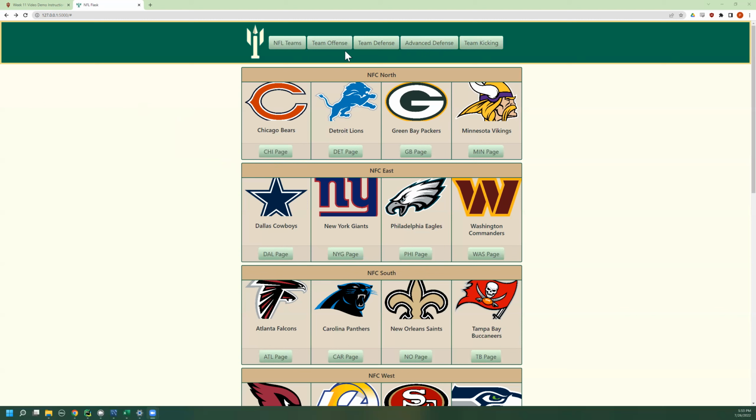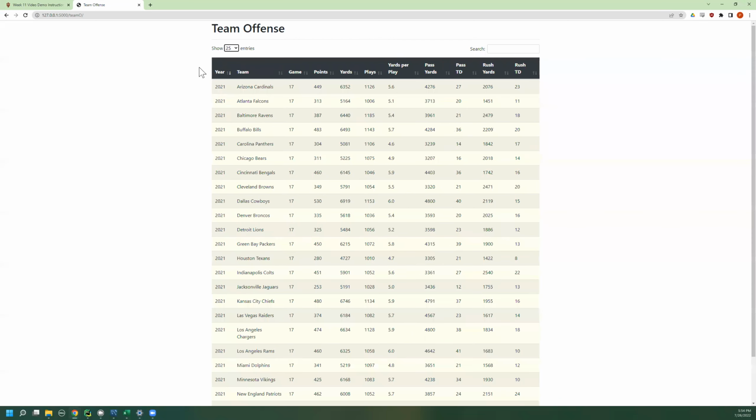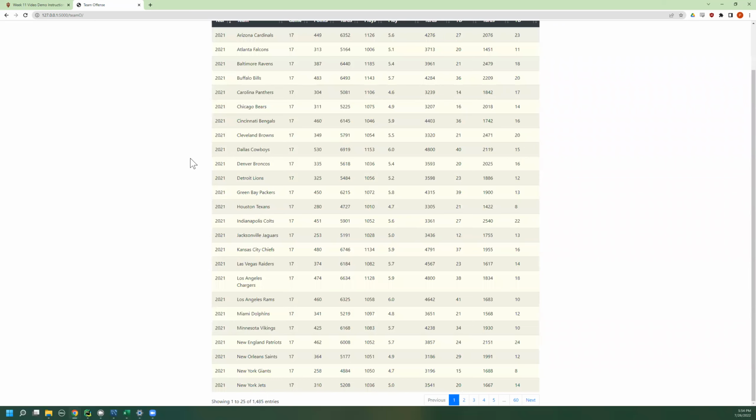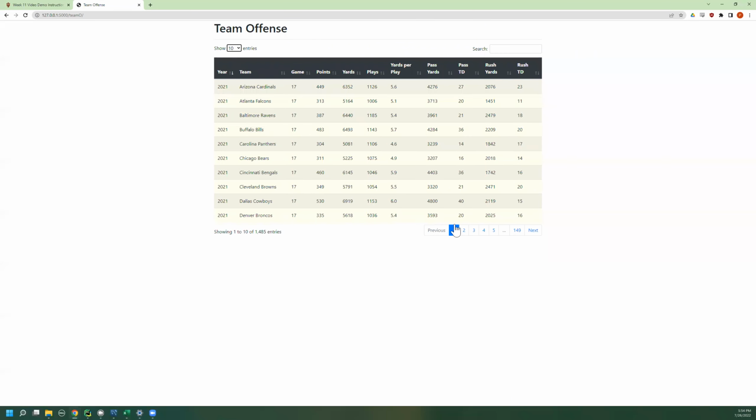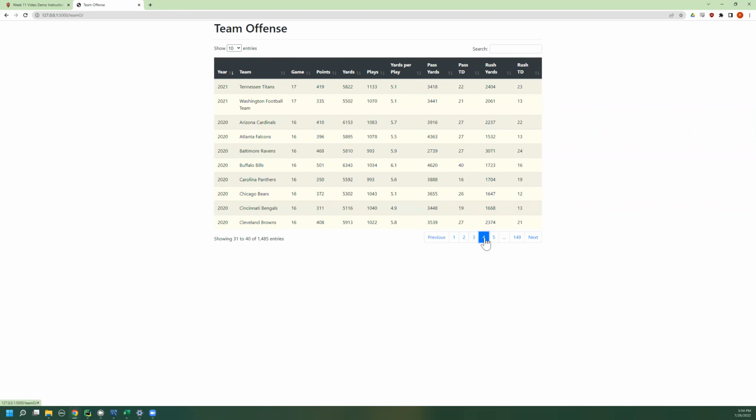So let's start at the top here. If a user were to click on the team offensive link, they would then be presented with an interactive table here. Users are able to sort by any of the columns that they see here in either ascending or descending order. Users are also able to determine the amount of rows they want to see at a time. And they can navigate to different sections of the data table with these navigation buttons at the bottom here.